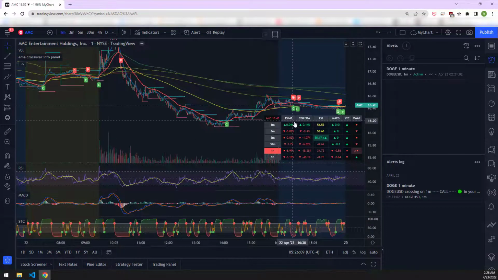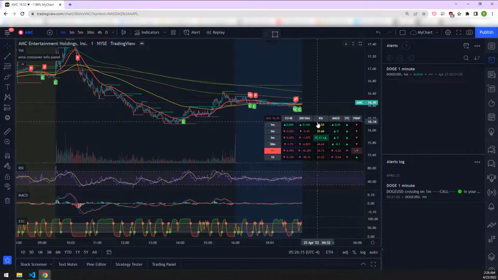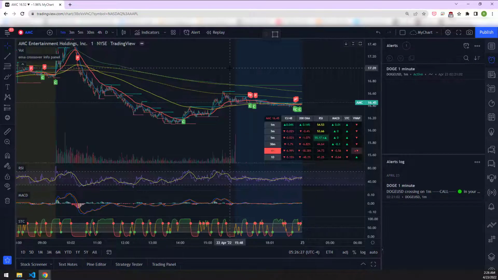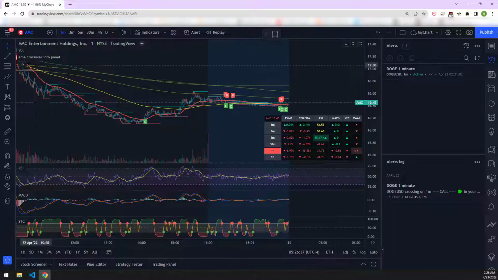Next, we want to update the EMA Crossover panel to the latest version. So how do you do that? Well, you have to remove it from here, go into your indicators, your favorites, and EMA Crossover panel, Hypnotic Sharp. And now you've got the latest version of the EMA Crossover panel, and your settings have been maintained because we saved them. Okay, now how do you create an alert?